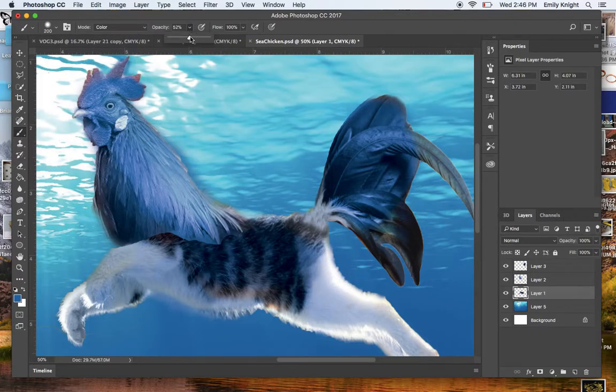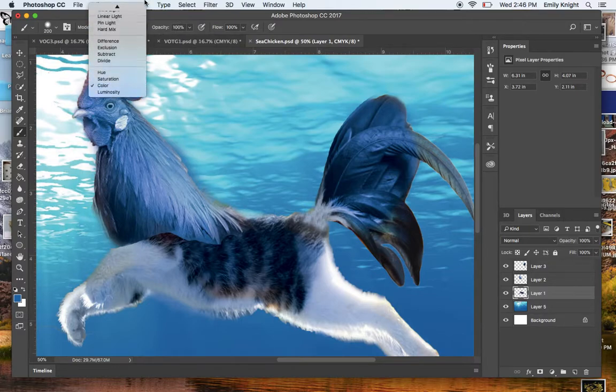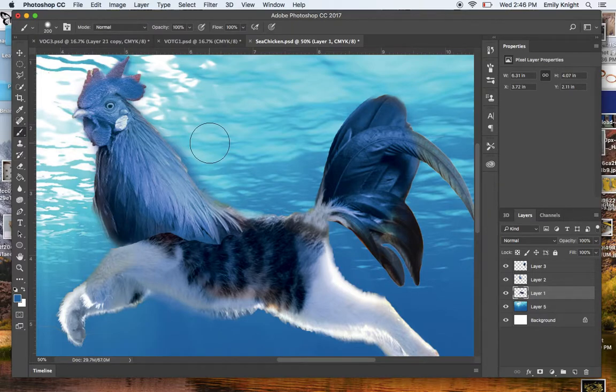So that is paint color mode. Don't forget, if you're finished, to turn it back to normal, or else you'll be very confused later when it's not working for you if you wanted to use the paintbrush normally. Good luck!